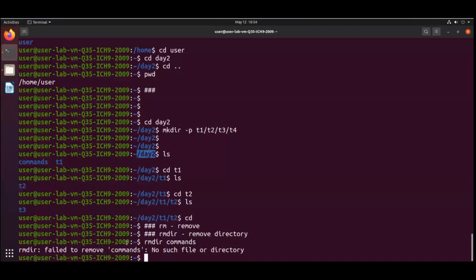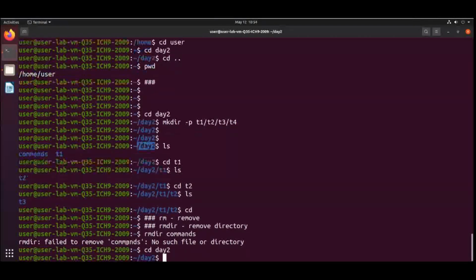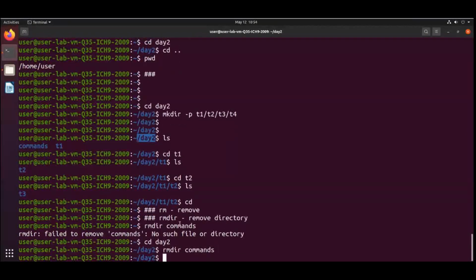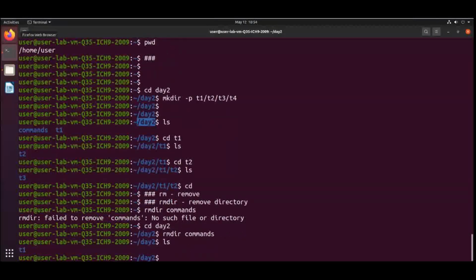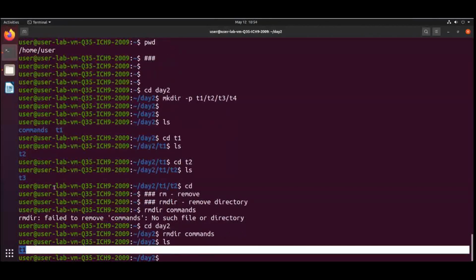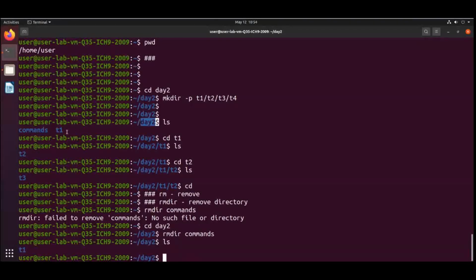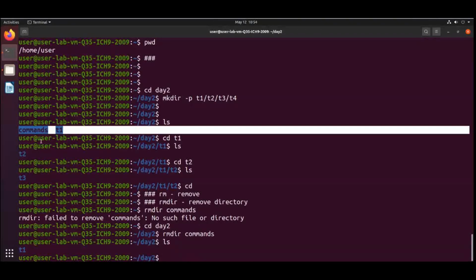So now I want to go to day 2, then I'll delete it. See, cd day 2. Now I'm in the day 2 folder. Now I'm giving rmdir commands. Okay, now it has been removed. Now I'm checking whether it has been removed or not, so I'm giving just ls. See, inside day 2, now only T1 is there. Before that, inside day 2, commands was there and T1 was there. Is it correct? Now I have removed it, and now only T1 is there.